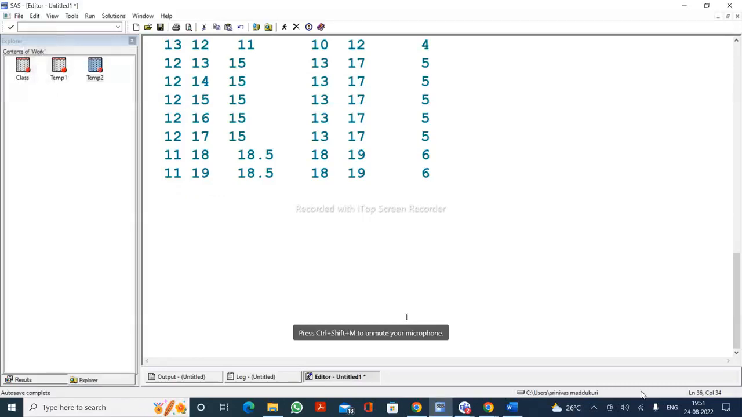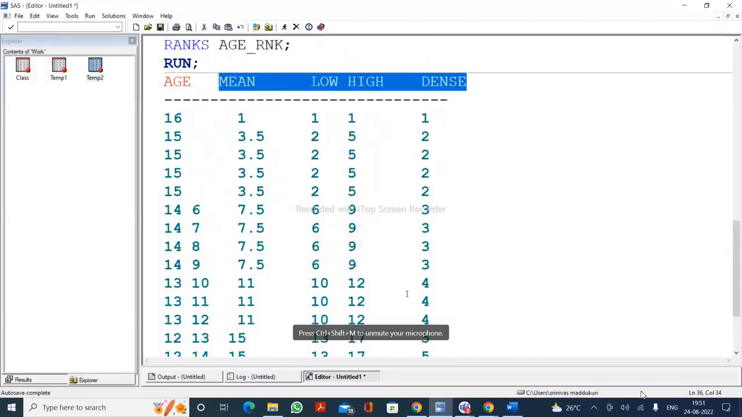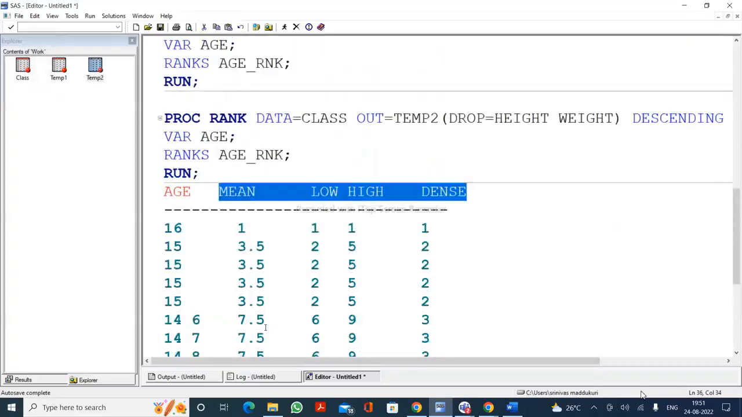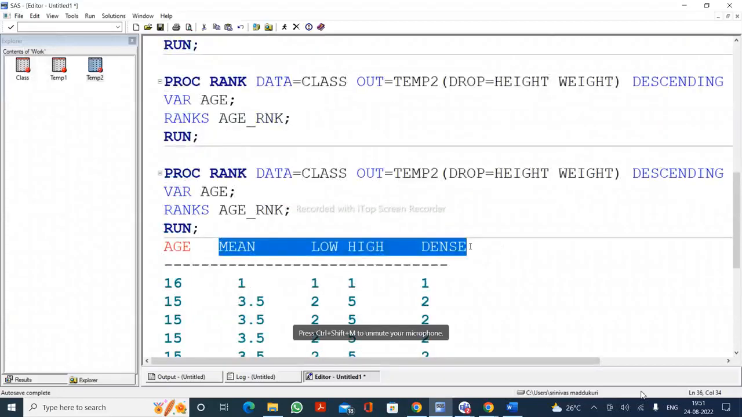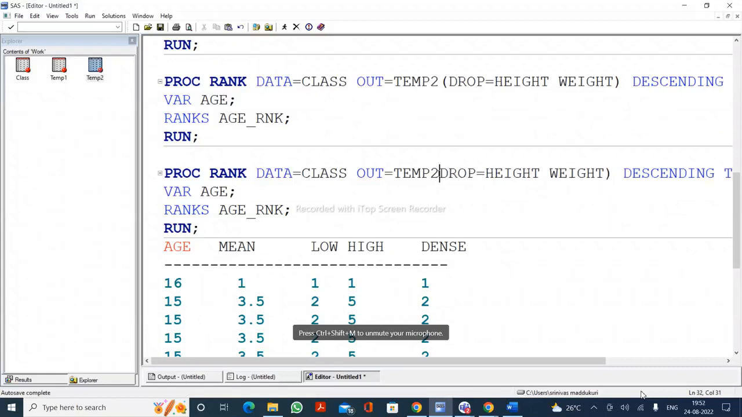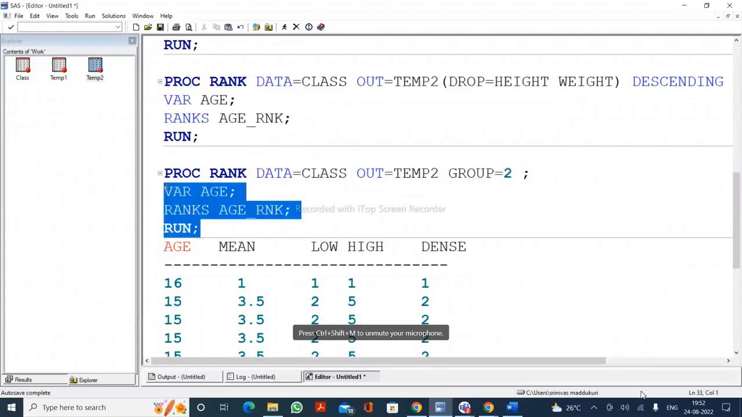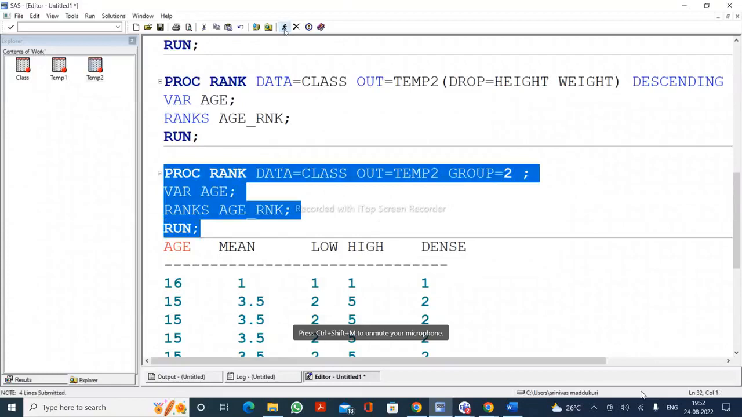Now, in the same way, here also I want to follow the GPA system. So that means instead of giving individual ranks, I want to put all the students into only 2 groups. If you want to do that, we are going to write an option called group is equal to 2. If a specific group is equal to 2, you know what is going to happen? Now everything is going to get grouped into 2.